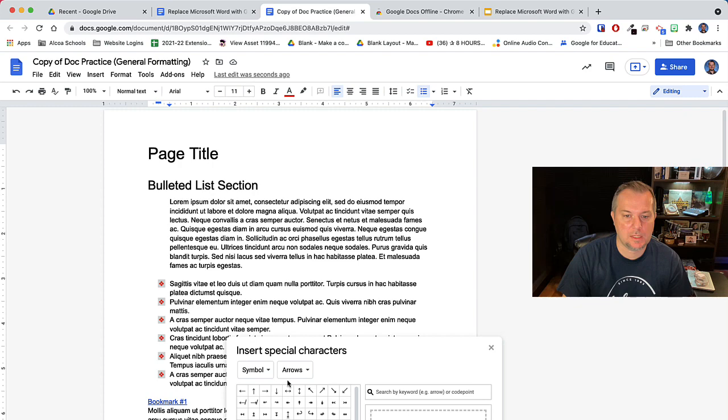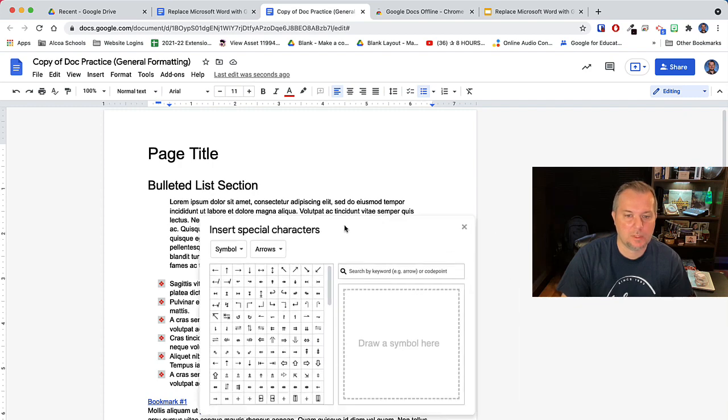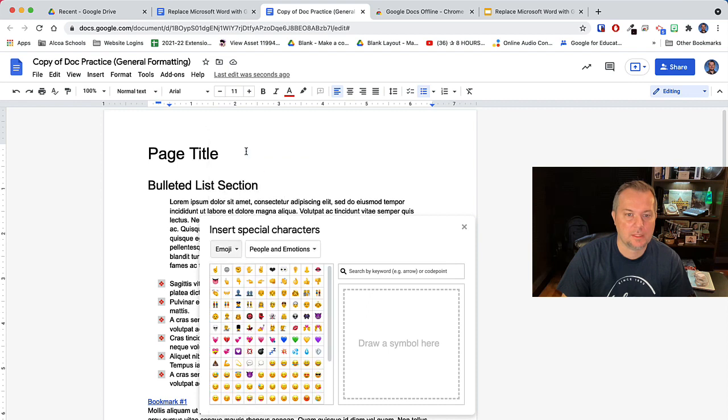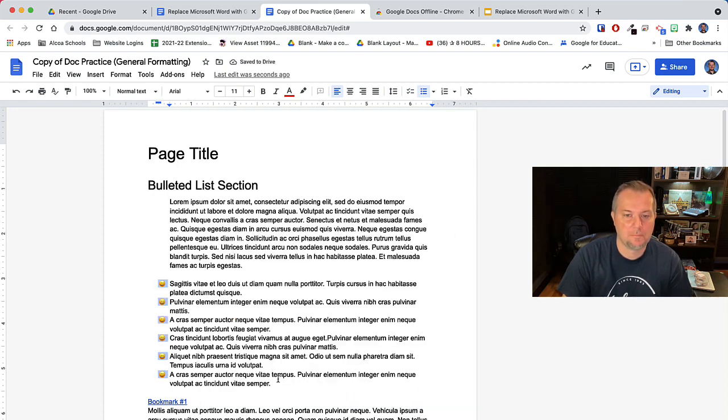All right, and then here it will bring up the special characters window, and let's say you wanted to put a little emoji in there. You could certainly do that. Here's a happy emoji, a grinning face. You can choose that, and now we've added that into our bulleted list. Very simple and easy to do.